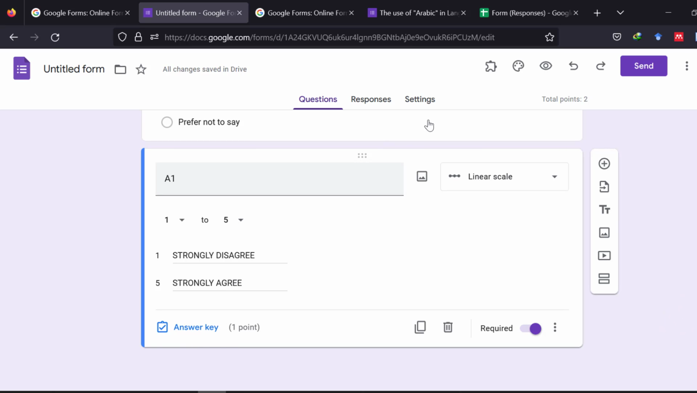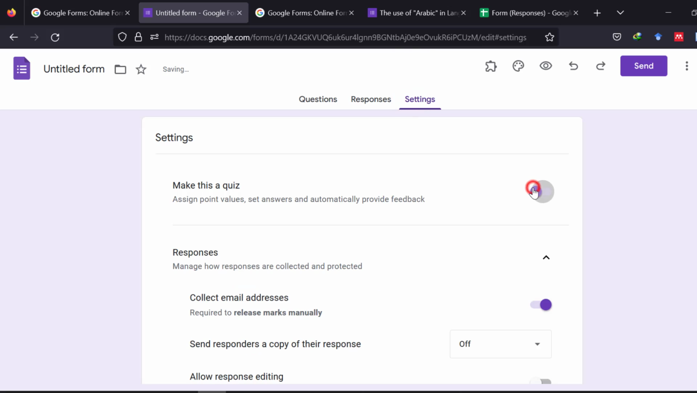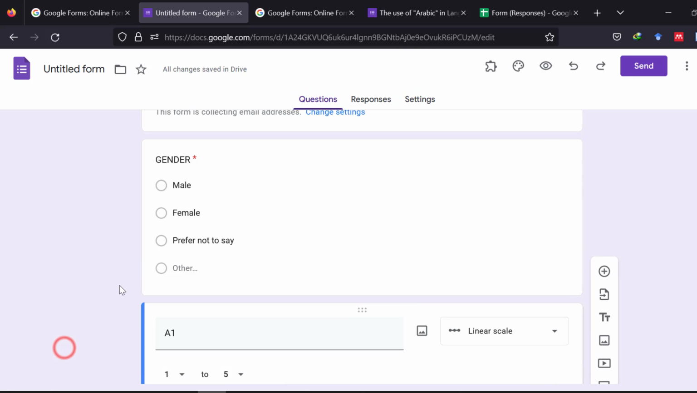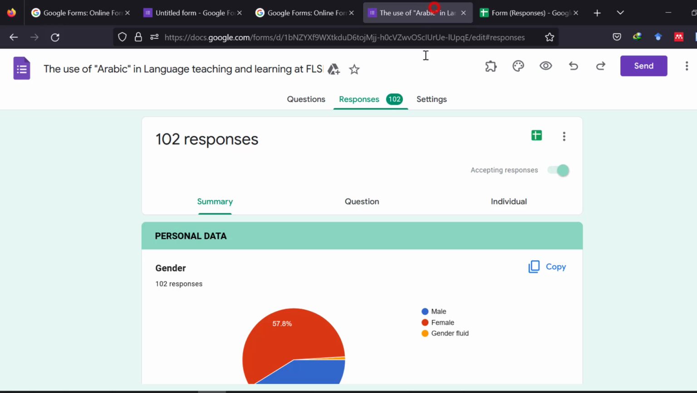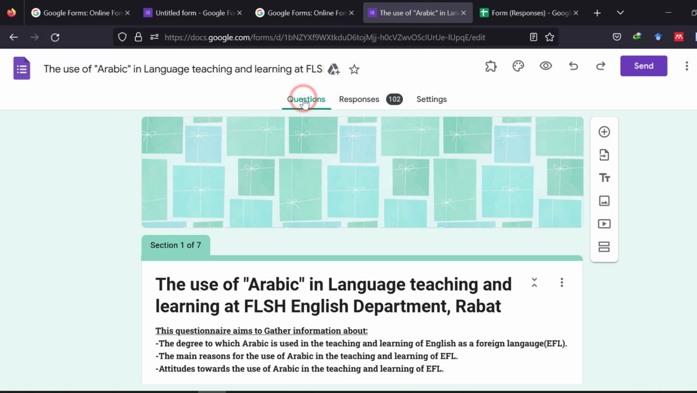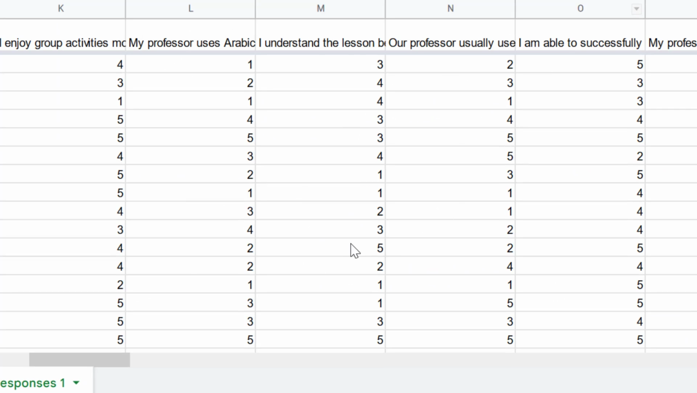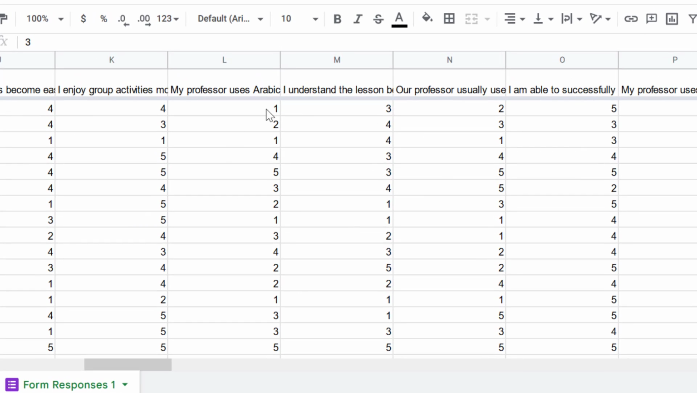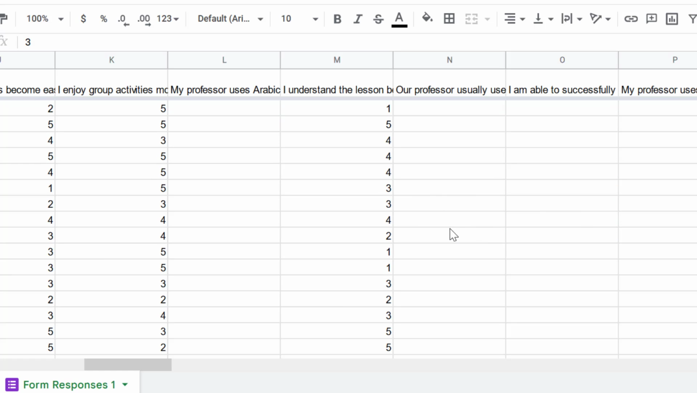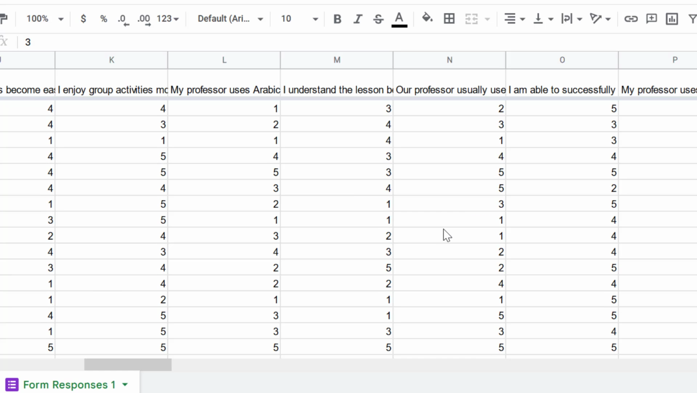But I don't need to make it a quiz, so I need just to change the setting from here. So it will appear something like this, if you can see this questionnaire. So these are the questions. It will appear something like this, and this is how it will appear when you collect the data. So you have the questions already coded, as you can see, so you don't need to code them, okay? So this is how you will save a lot of time using this trick.